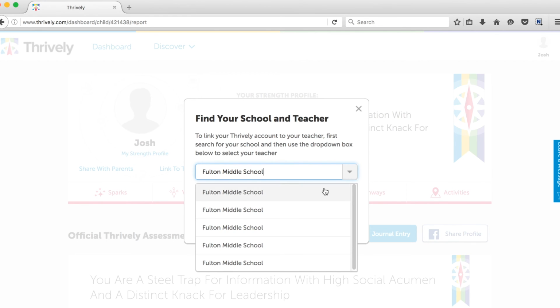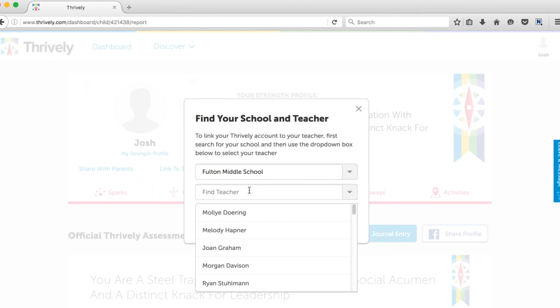Okay. You'll see that there are 67 different ones. Just click the first one. I don't know what this is all about. I know the first one works, so click that. Then you're going to find your teacher. Teacher should be on here. You can scroll through all the teachers at Fulton Middle School. You just type the name in.